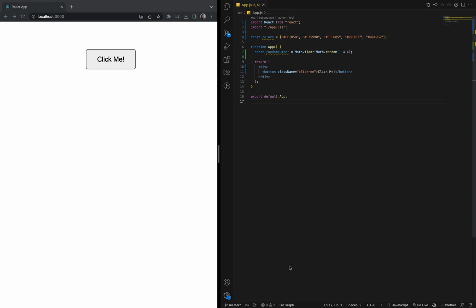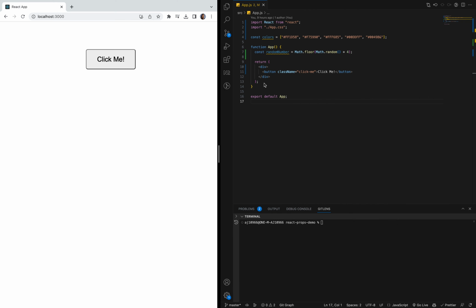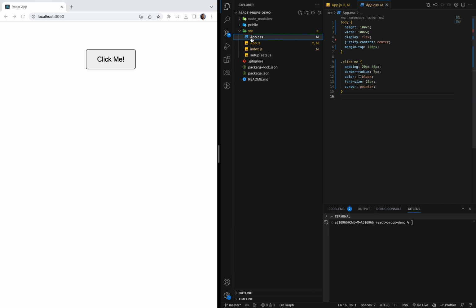To get here, all I've done is type in npx create-react-app in my terminal. This actually sets you up with all the boilerplate code that you'll need to start. Then I've gone ahead and removed everything that we don't need, so you're just left with this really simple app component. We have a button with some text, and I've gone ahead and added a little bit of styling just to make this more readable.